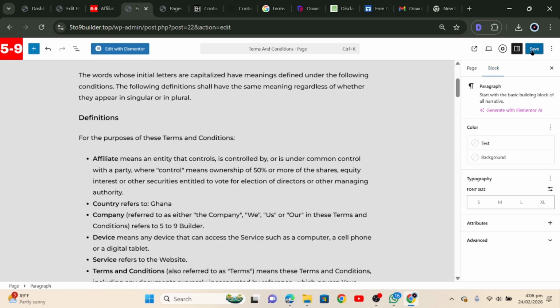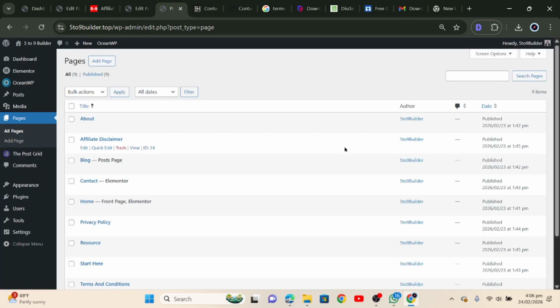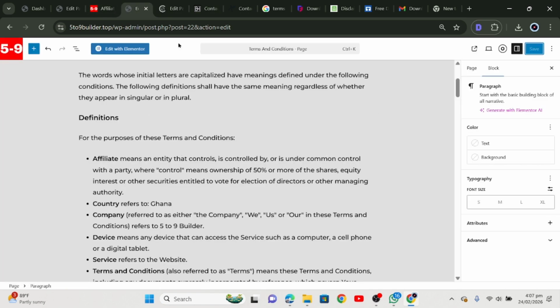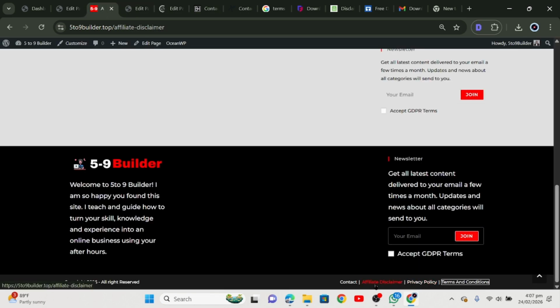Okay, so far so good. We have done the affiliate disclaimer page. It has left the contact page, right? The contact page, we have to use Elementor to do that.